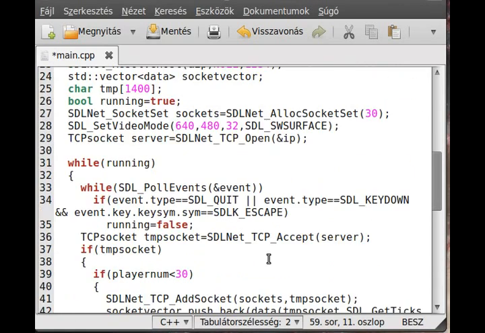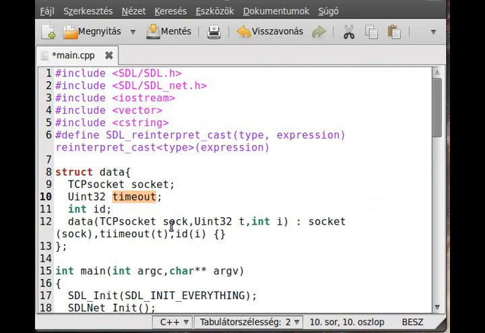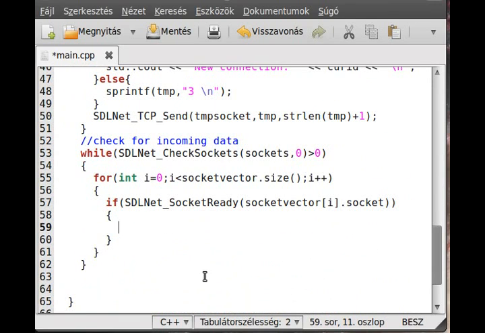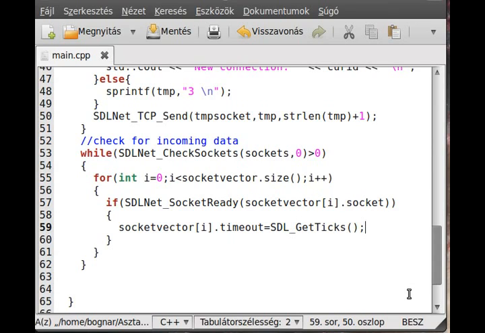So first of all, I will set this timeout variable to the current time. So we know that there was an incoming connection just a few moments ago. So socketVector[i].timeout, with the e, timeout, equal to SDL_GetTicks. So we just set the timeout to the current time, so we will know that there was an incoming connection. Later on I will go through all of the sockets, and if the current time minus the timeout is greater than 5000, so the last message received was more than 5 seconds ago, then we just automatically disconnect the player.